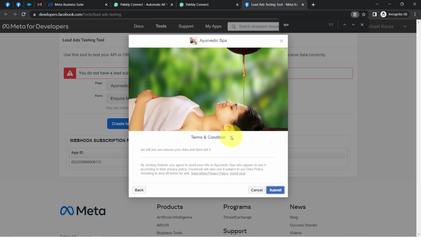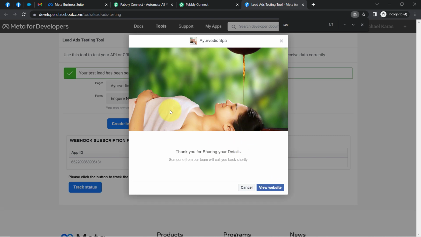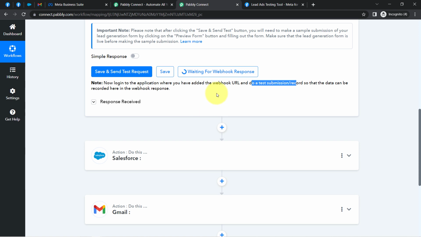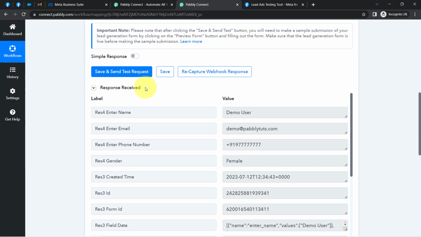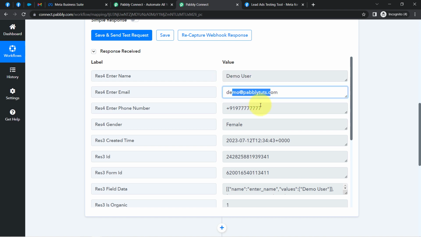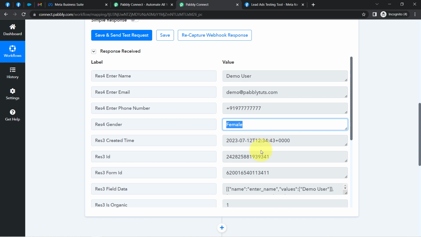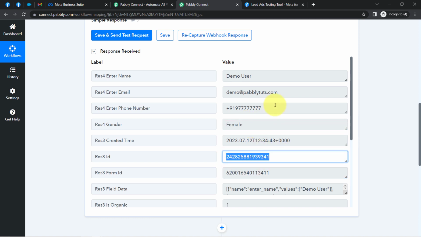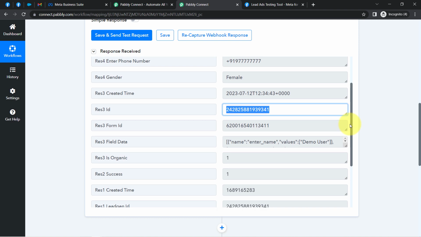Clicking on next, and then I will submit this form, and as soon as this lead generation form is submitted, you will notice that the details will be captured via Pabbly Connect. So fingers crossed and waiting for the response to be received, and here you can notice that the response is received. Let me show you the details one by one. Here we have the same name which we provided at the time of form submission. Here we have the same email address, the same phone number, the same gender, and we even have the form ID. We have different IDs as well, and other details as well.